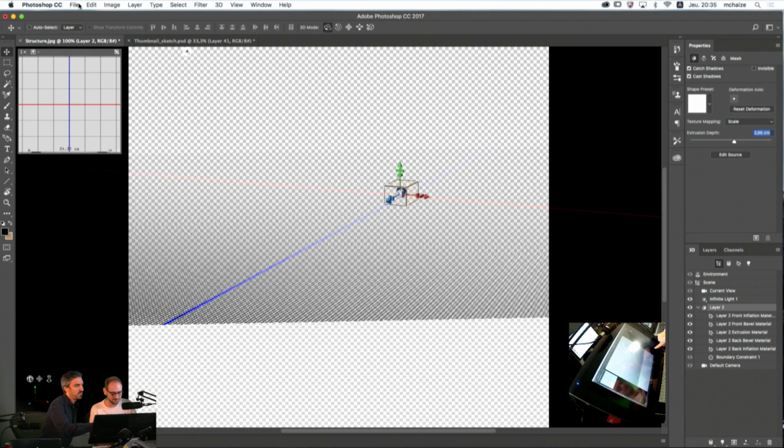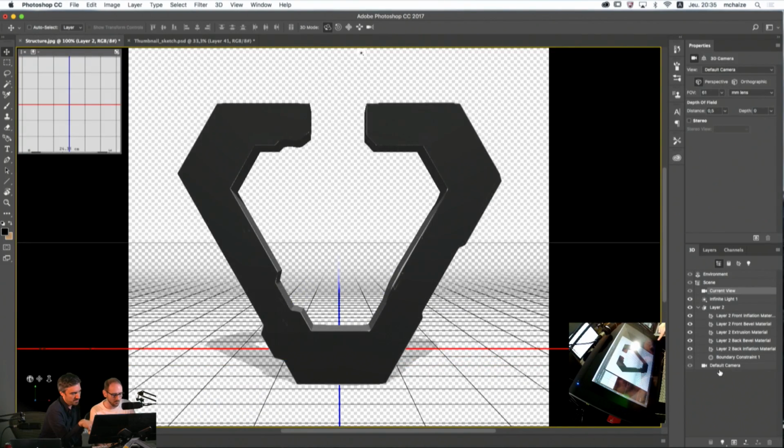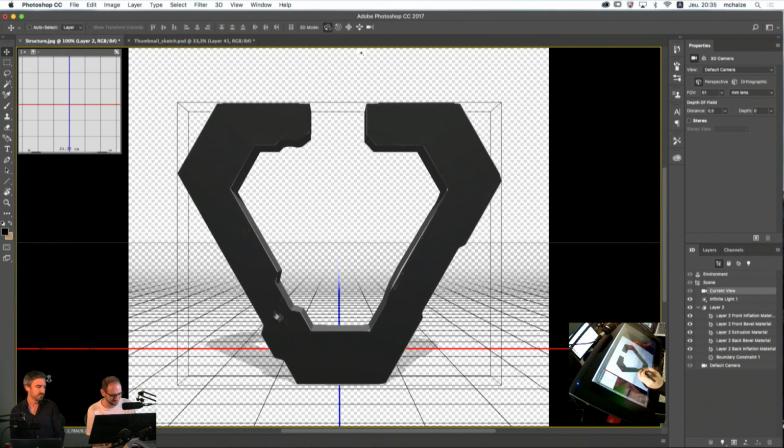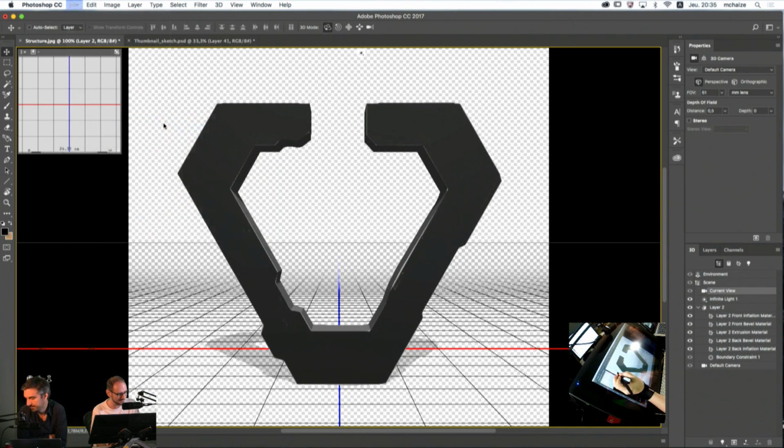Maybe you can change the view now. There is now a way to go back to it. You see, there is current view or default camera. Current view is this one. What is default camera? Whoa. Okay, now it's back. Okay, so you just have to export it. Oh, maybe you can try something. Oh, that's the current view. Okay, now we're good. And save or export as.